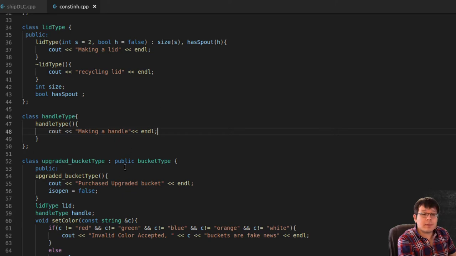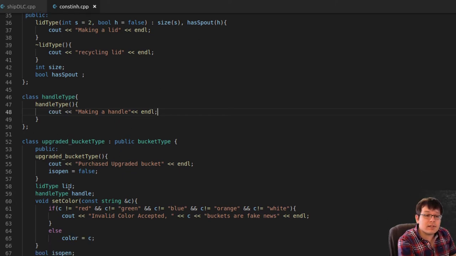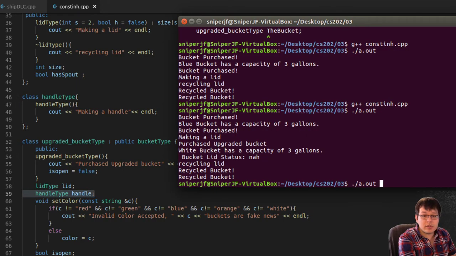Where are you using the lid type again? I just created an object inside of upgraded bucket called lid type here, right there, using my aggregation technique versus inheritance. And I'm also creating a handle here. And now you will see that both print out.